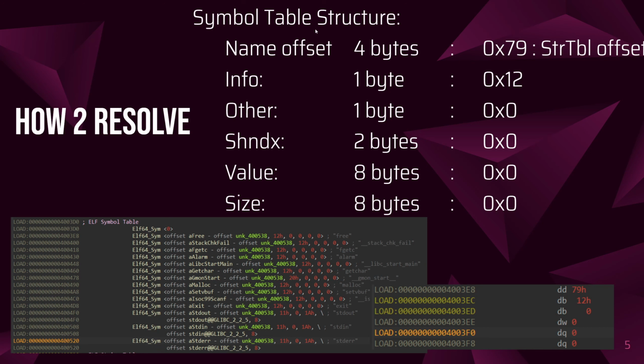But anyways, the symbol table has this structure: 4 bytes, 1 byte, 1 byte, 2 bytes, and so on, which is the name offset, info, other. That's what it's called in IDA. The other item's just other. Maybe it's a saved byte for something in the future. Then shndx, value, and size. Most of the time in our instances, the last 4 items are going to be 0. But the first one is 79, and that says the number of bytes into the string table where the actual name of the function that this symbol points to is. And then info, I'm not sure what info is for. We'll probably set that to 0 in our case.